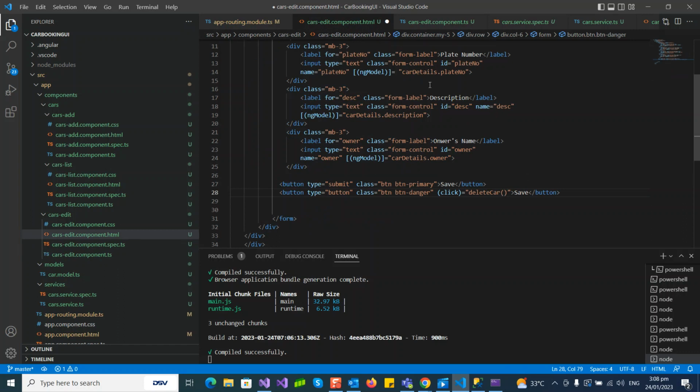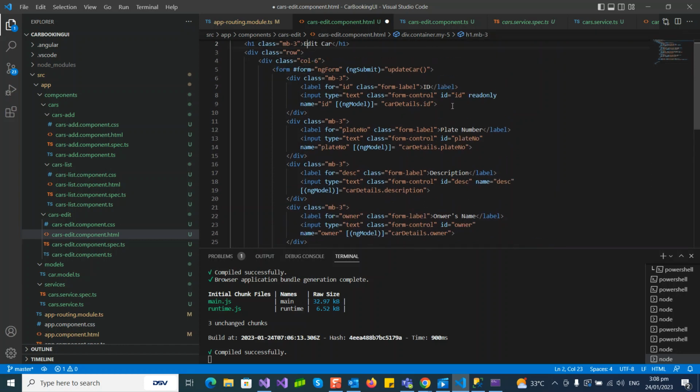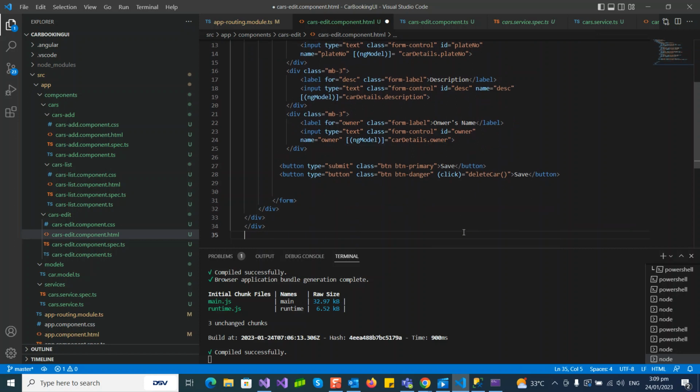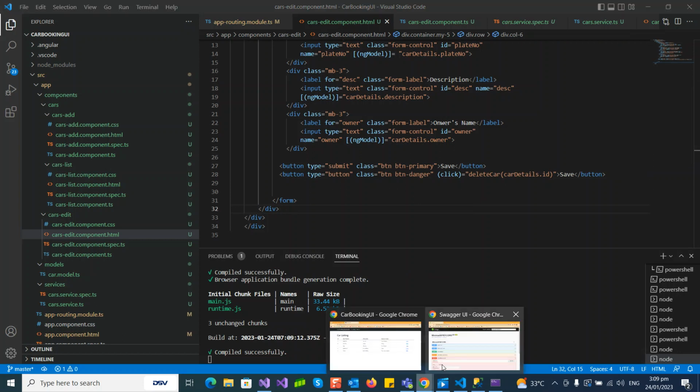So where do we get the ID? Basically this is the ID. It's read only here. It will be like that. Delete car first, that is the ID. Save it, compile. Okay, it's successful. Now I think it will work.